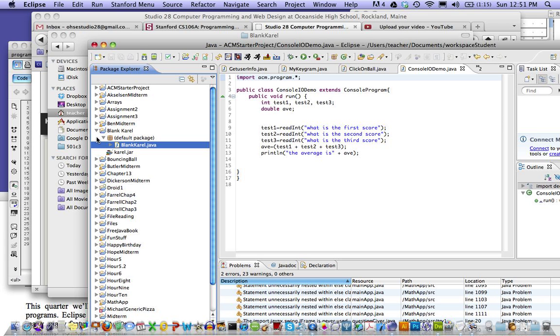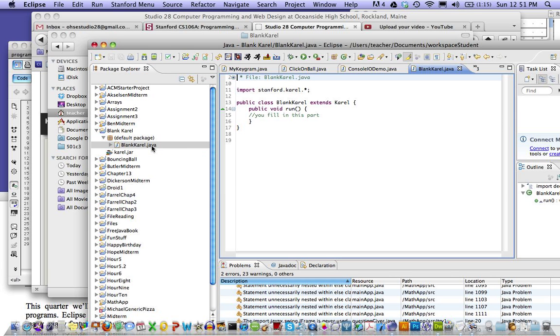Now unfold all these little arrows here and get to the blank Karel.java file and double click on that to open it. Sometimes, I don't know why this happens, but occasionally instead of saying import Stanford.Karel, it'll say import Stanford.acm. I know that sounds really weird, but I've seen it happen. I don't know why that is, whether that's something on my end or what. Just make sure that your import statement says import Stanford.Karel. You should be good to go.